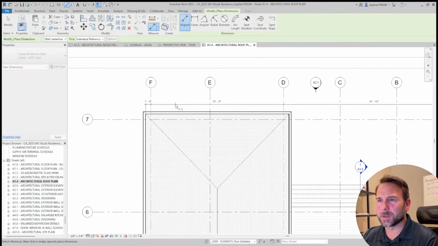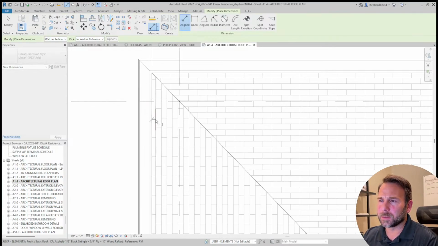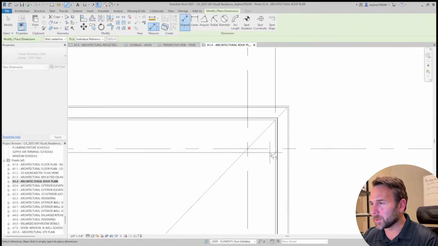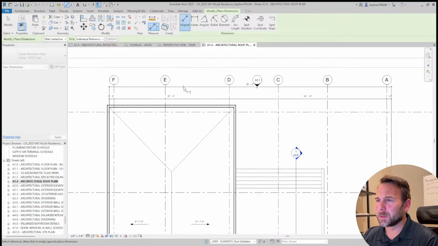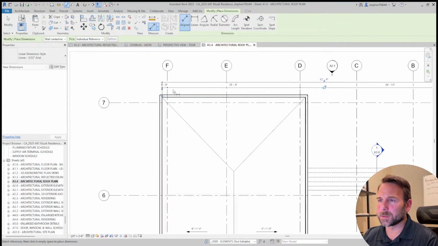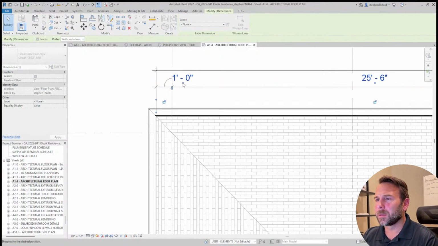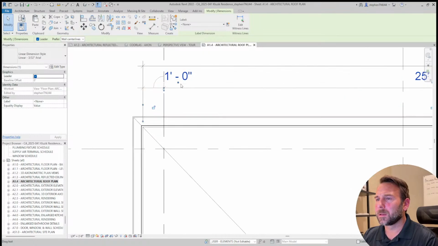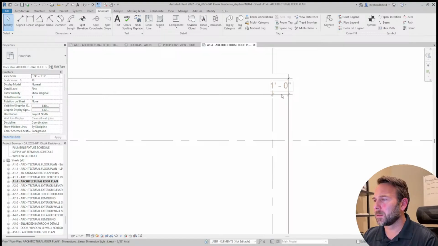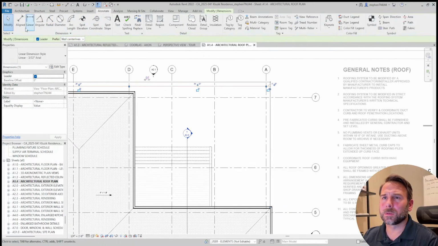And I usually dimension this to the fascia. Actually, like the inside face of the fascia, since that's the real geometric dimension there, with an overall string. These are just small enough that they should be pulled out.